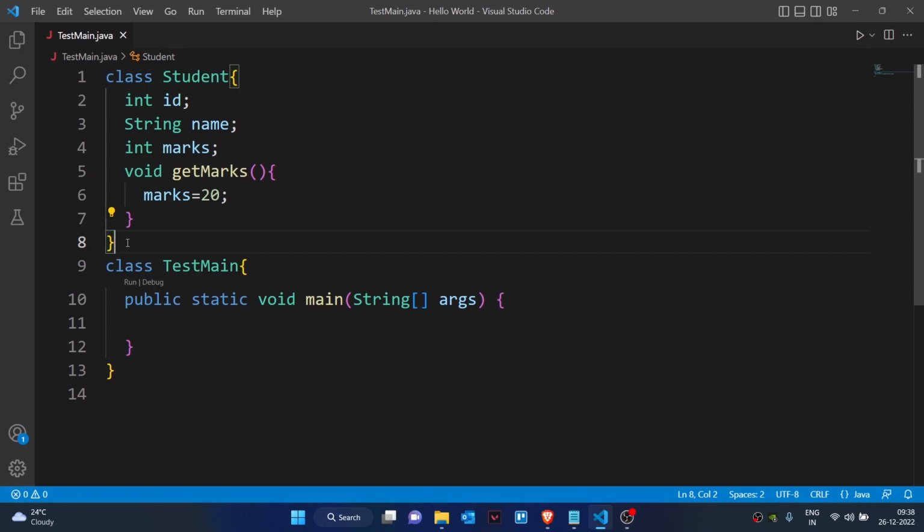An object consists of state. It is represented by the attributes of an object. It reflects the properties of an object. Behavior. It is represented by the methods of an object. It also reflects the response of an object with other objects. And the last is identity. It gives a unique name to an object and enables one object to interact with another object.